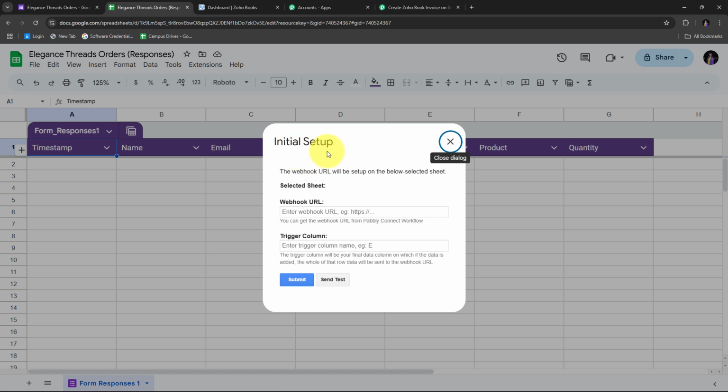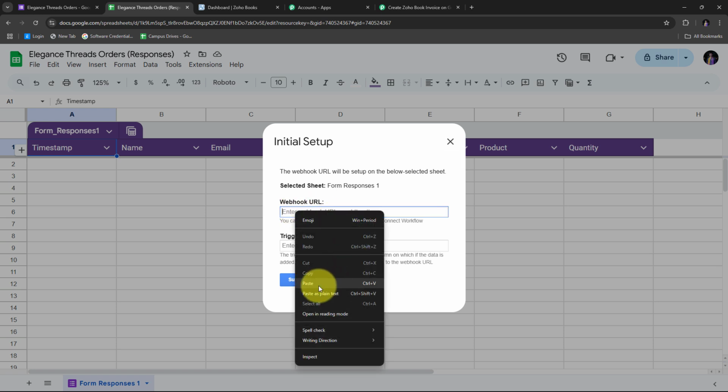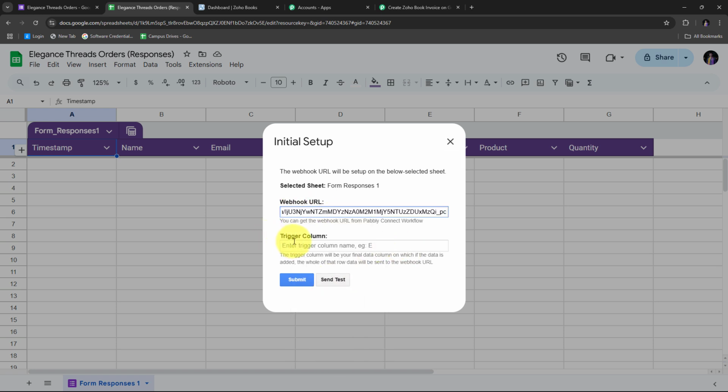And now by using initial setup, I'm going to connect my spreadsheet, or this sheet 1 that is named form responses 1, with Pabbly Connect. So here for connecting this spreadsheet with Pabbly Connect, I need to give a webhook URL and the trigger column. So here I'm going to add the webhook URL that I have copied from Pabbly Connect. So I'm going to paste that here. And now I have to give my trigger column.